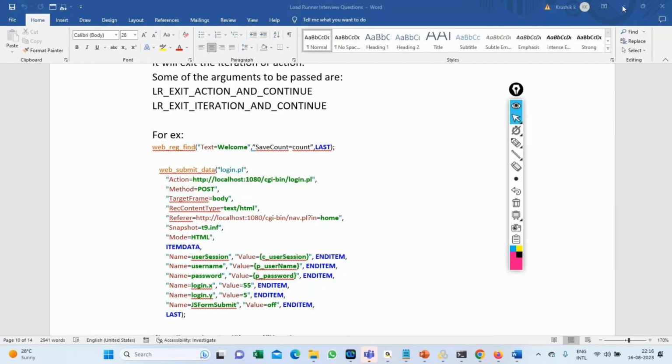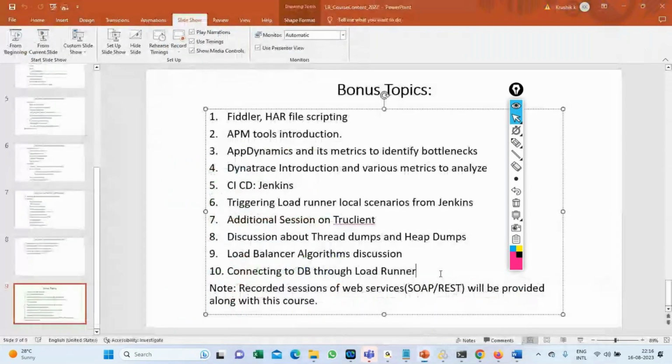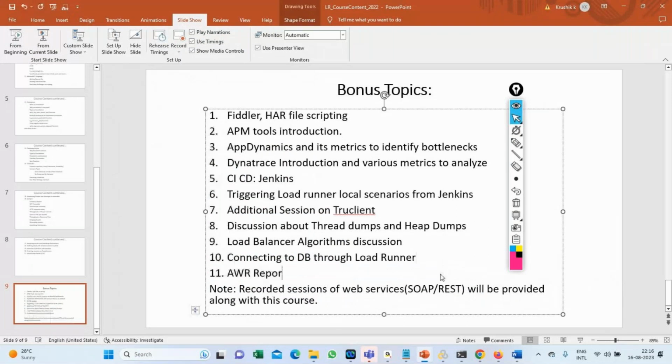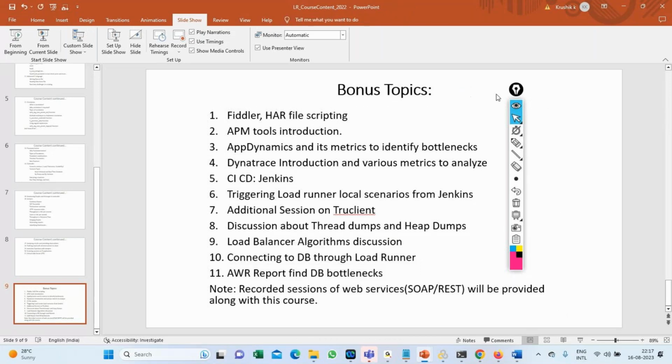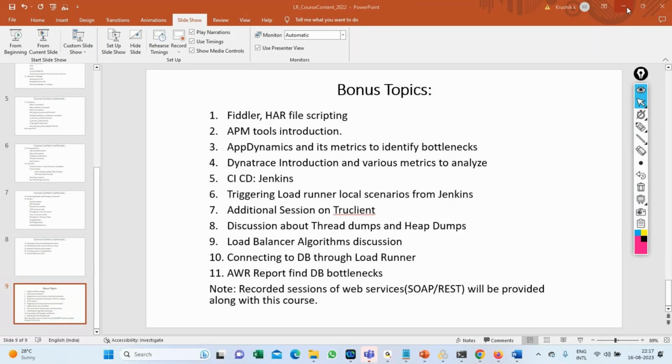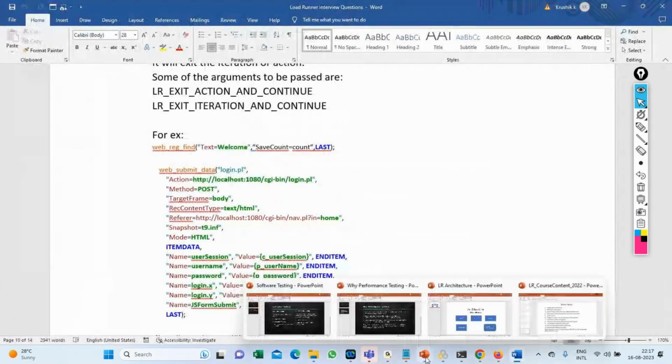Any other questions? Yes, Sridhar, I will explain. I will give you the recorded session of the AWR report, or I can take one session on that, no problem. The AWR report is used to find DB bottlenecks. I'll explain how to analyze database bottlenecks with this report, either in a live session or, in the worst case, a recorded session if there's a time constraint. Otherwise I'm okay to explain anything. I've added that point also for you.